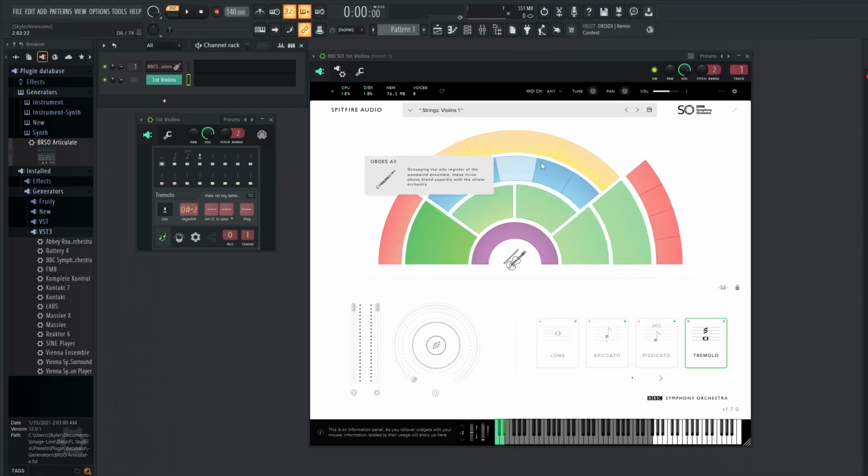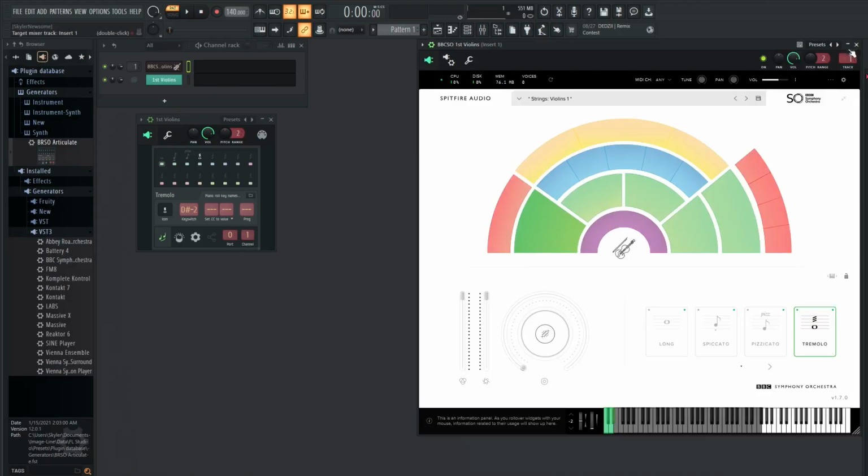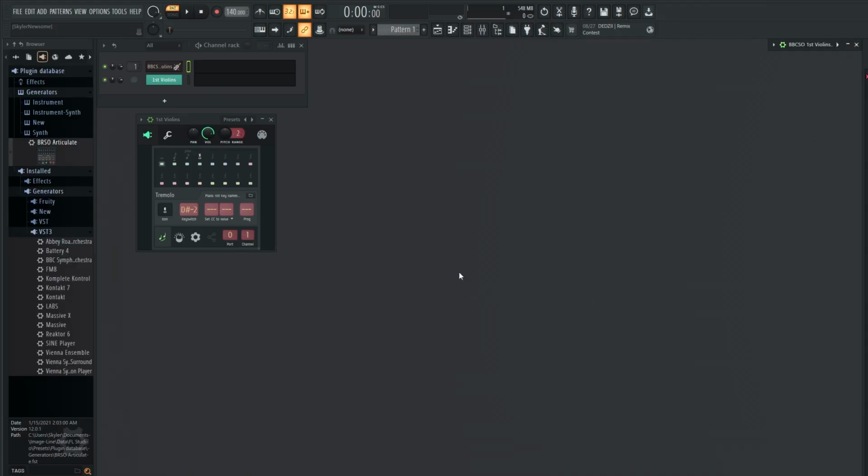Before we move on, let's collapse our first instance of BBCSO and put it off to the side. I like to do this with every instrument VST I use just in case I need to pop it open and adjust or double check something within the plugin. If for some reason your VST window disappears, you can alt-click on the plugin in the channel rack to make it appear without toggling any other plugin window off.